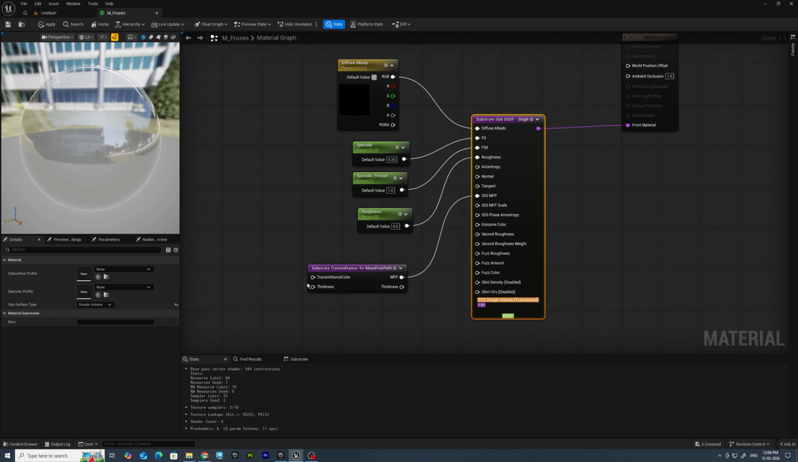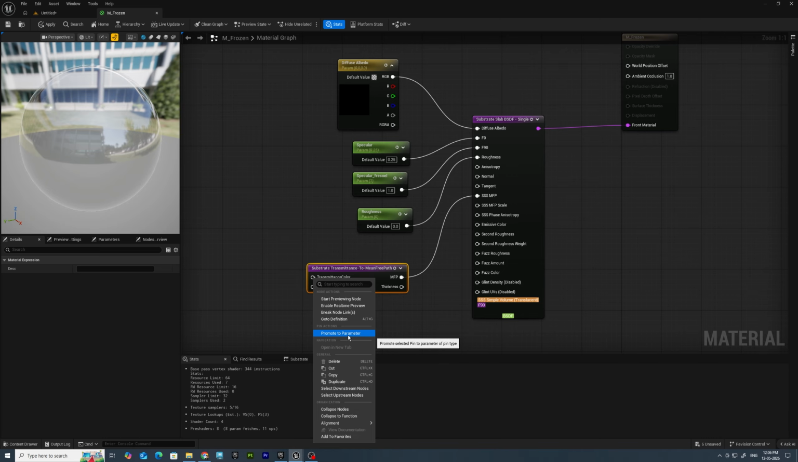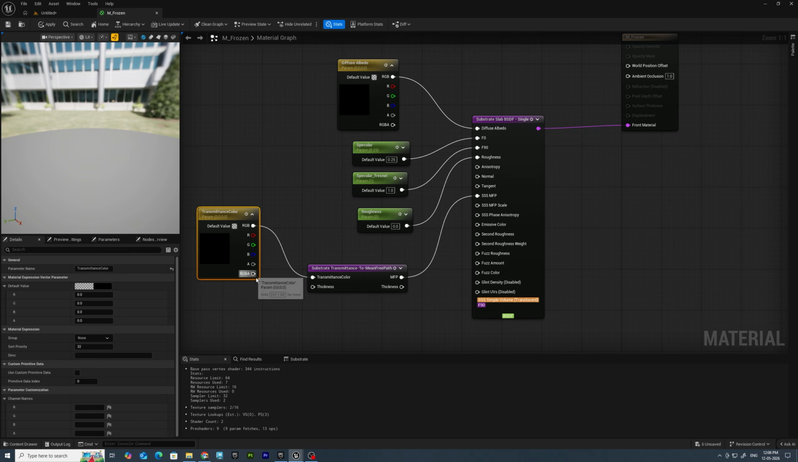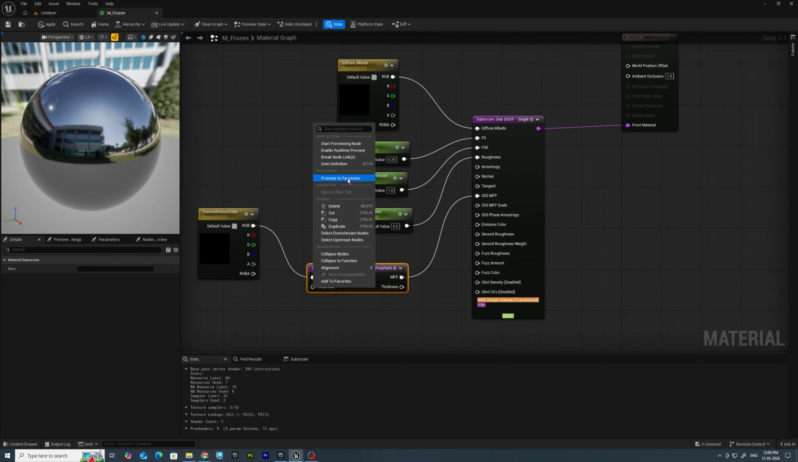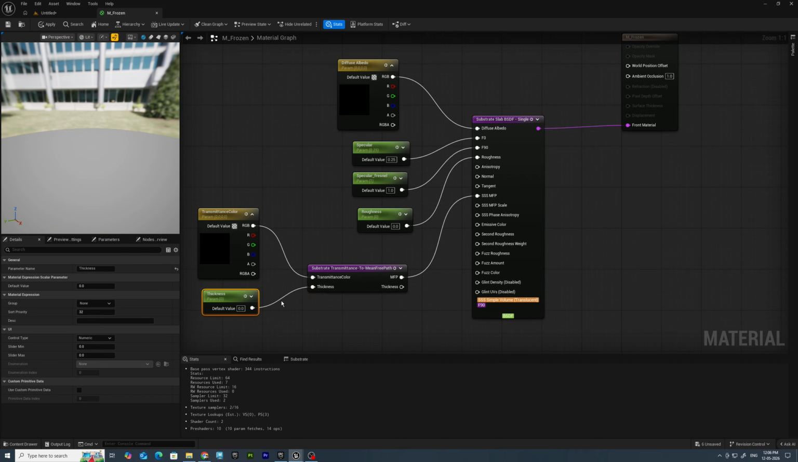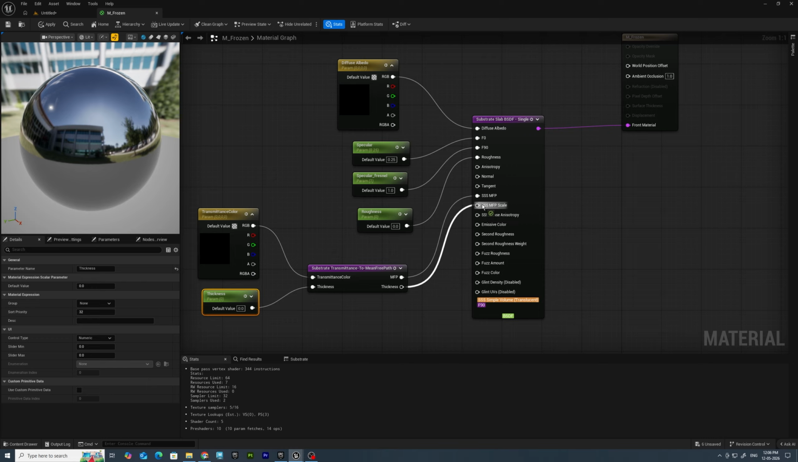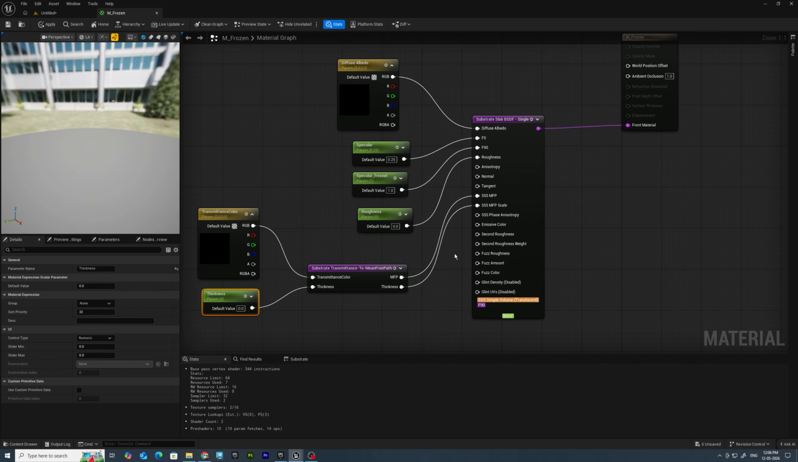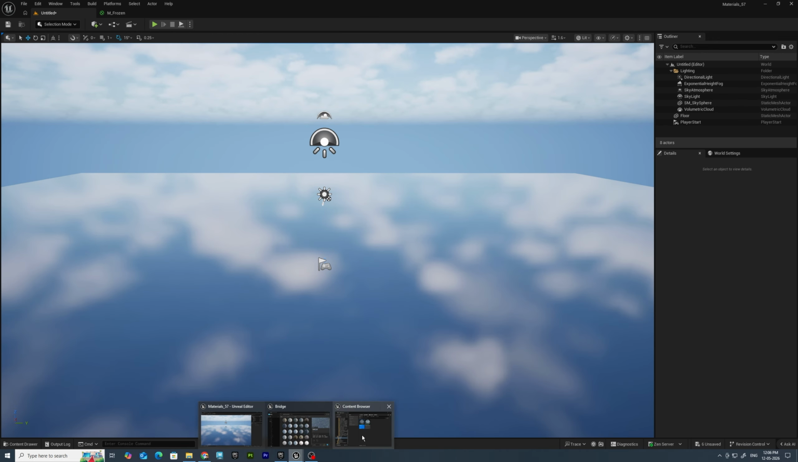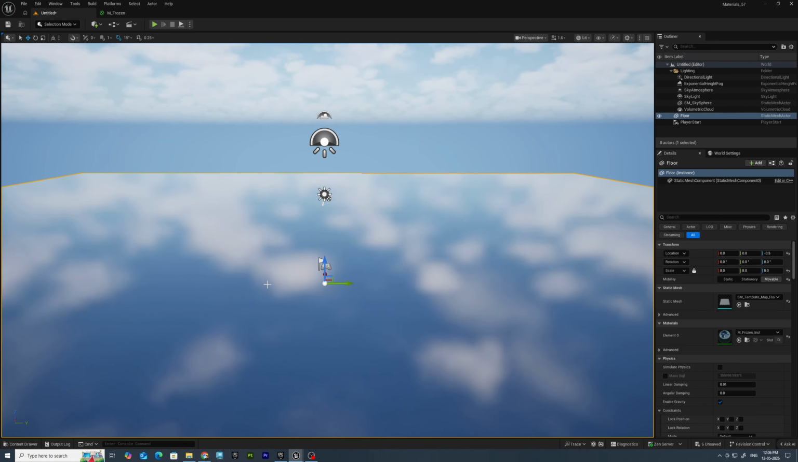For the transmittance color, I can right click, promote to parameter, and thickness also, right click on the thickness, promote to parameter. Take the output thickness to SSS MFP scale. Now we get this translucency. Now I can go to this material, select this floor, and I'm going to open this material instance, double click to open.